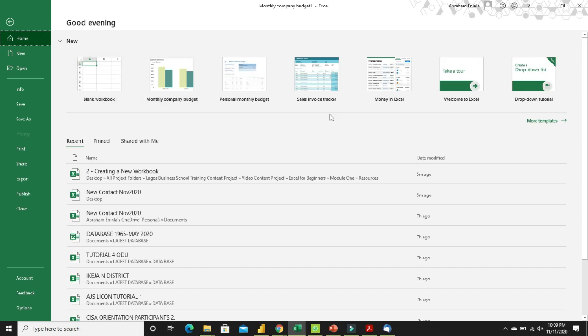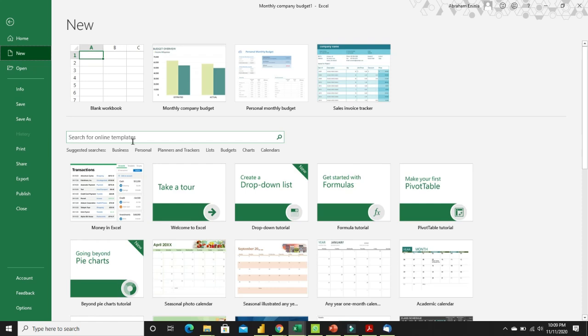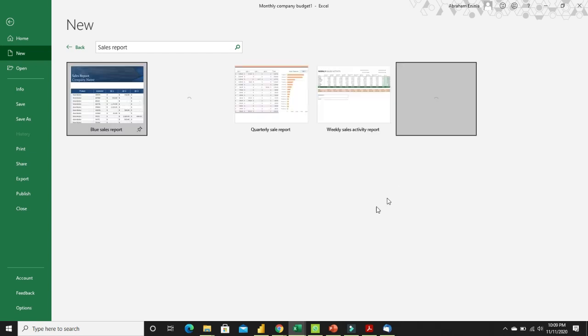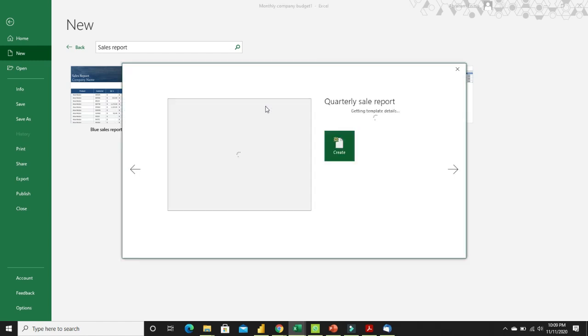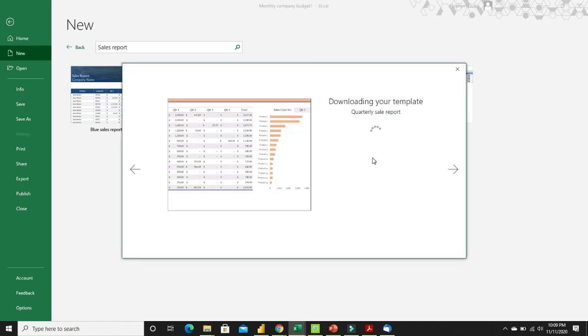And when you are online, you can also check for templates online, as you can search for online templates. You can simply say maybe sales report, for instance. You press enter and it will go online and search. As you can see, blue sales report, quarterly sales report, weekly activity report, sample pivot table report. Whatever you want, maybe I want a quarterly report, I can pick it and create it. So that is how to create from templates.